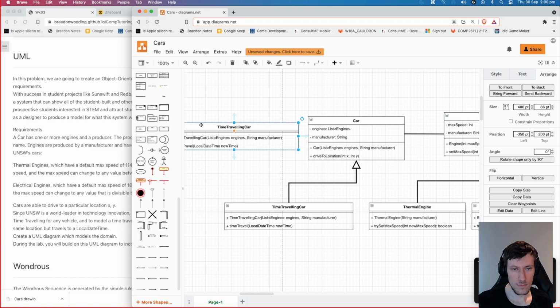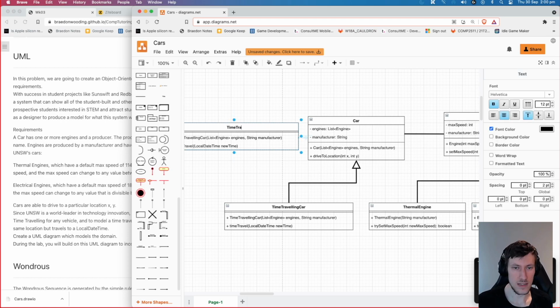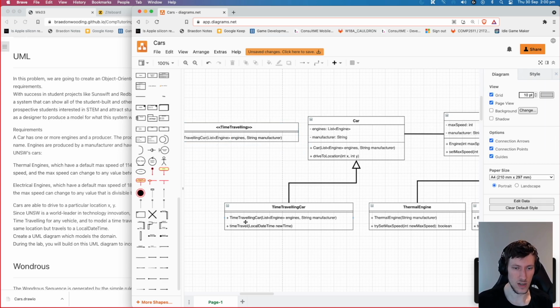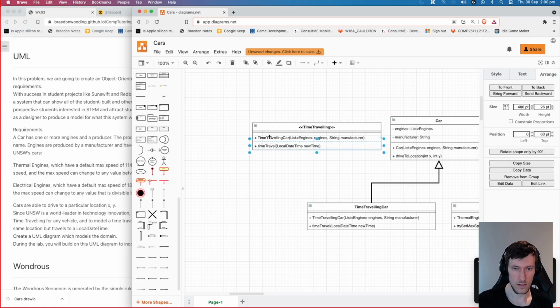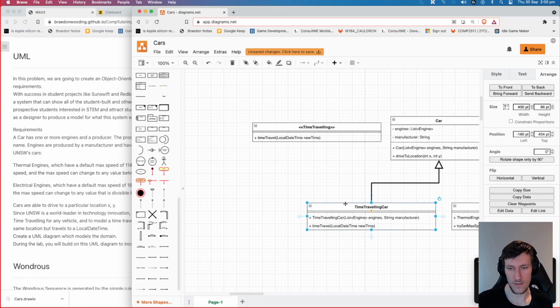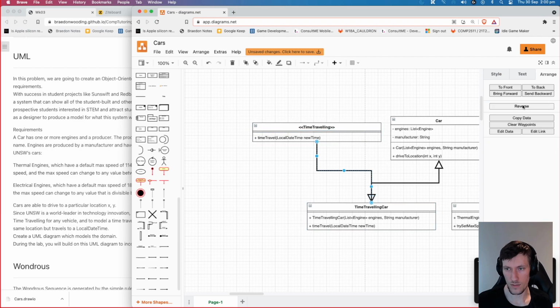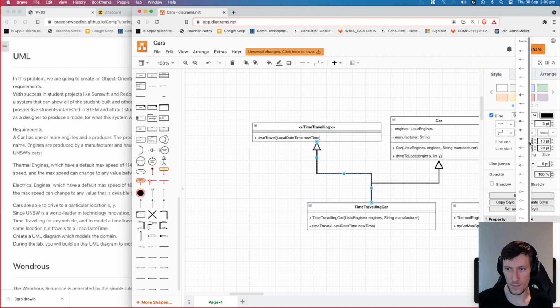And you could also have some kind of interface here to say, hey, anything that's time traveling has this time travel function. And then therefore this would utilize this function, and we could reverse that and change the style of this to be an implementation error.